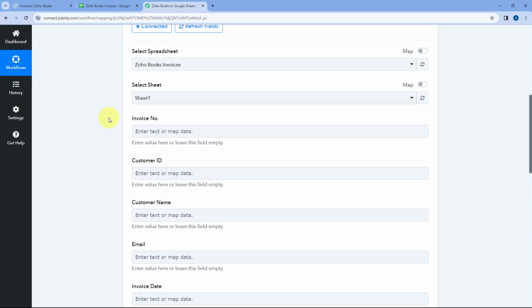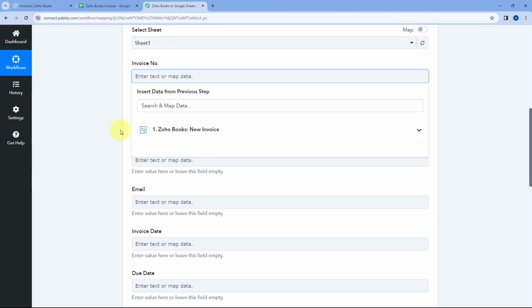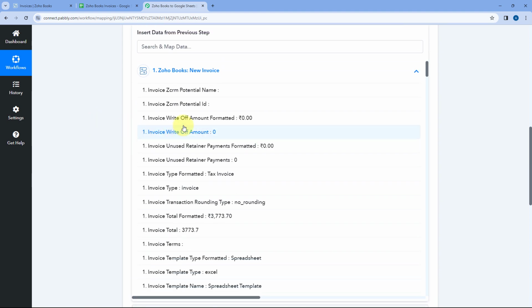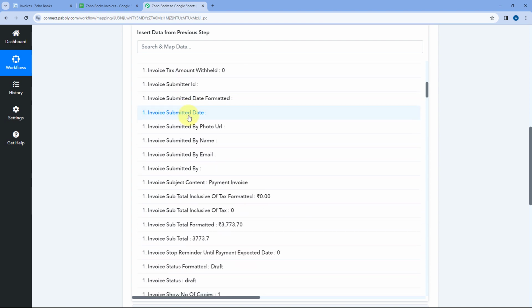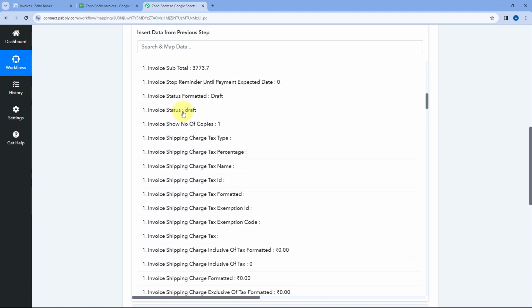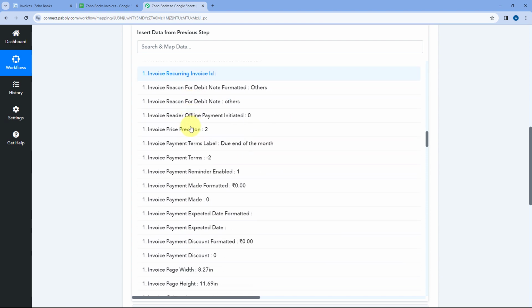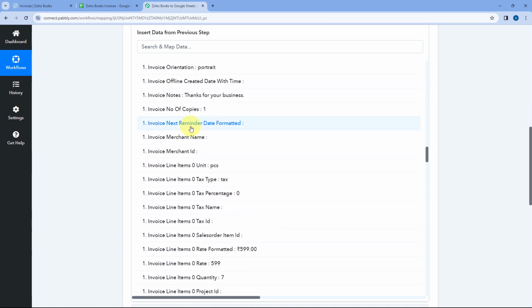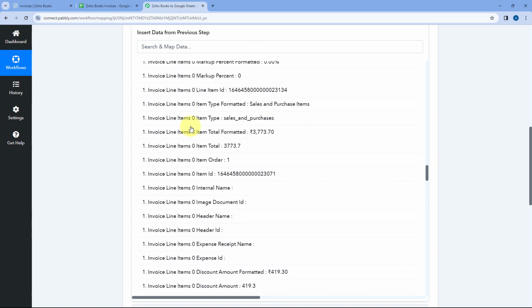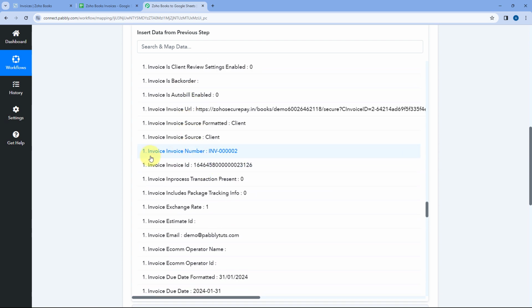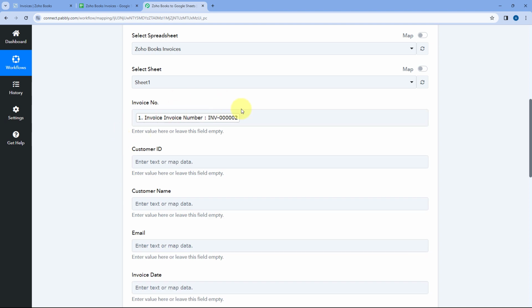And the process of mapping is very simple. Simply click on this field, and here in this drop-down, you can see a list of all the responses which we have received from Zoho Books of a new invoice. Out of all of these responses, we are going to select the response of invoice number. So we will just scroll down and search for that particular response. And here it is. This is the response of invoice number. Just select this response and it will be mapped.